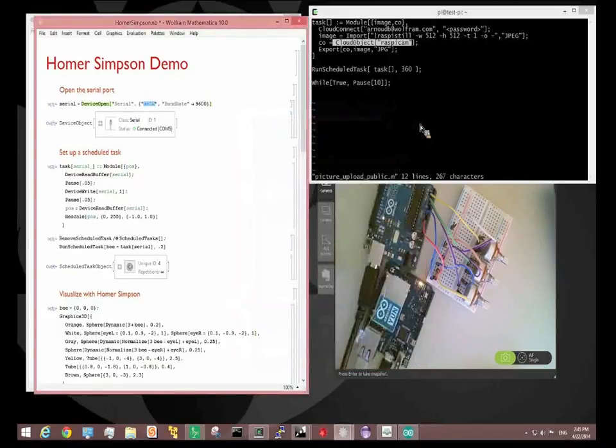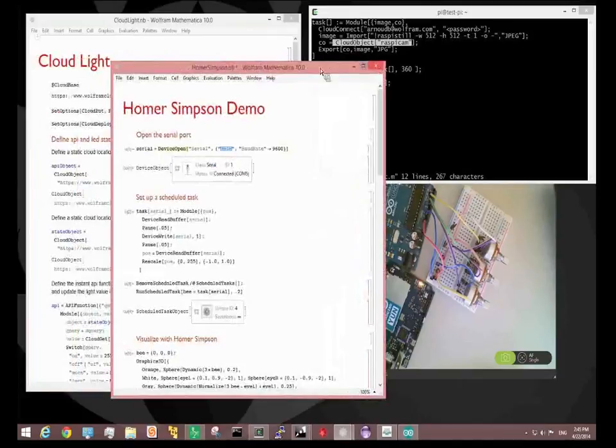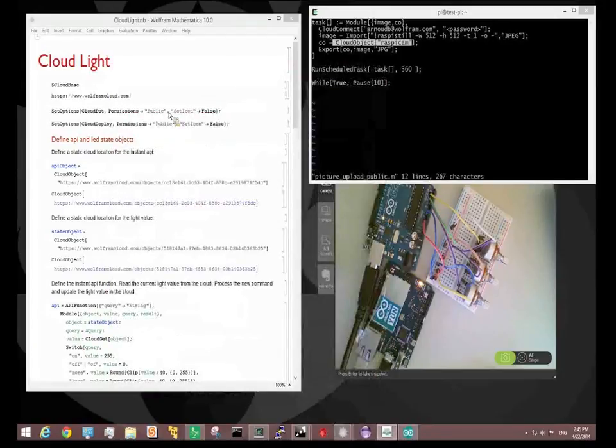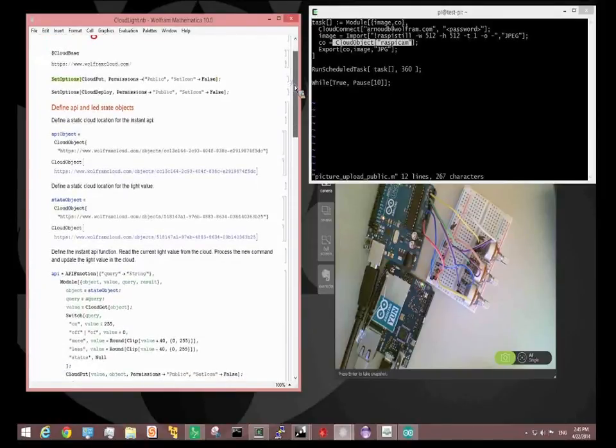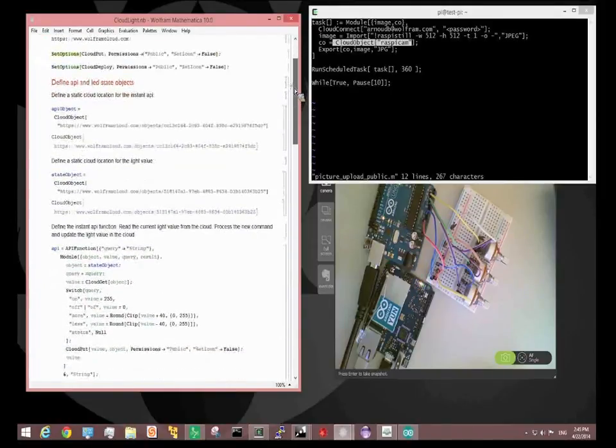I'll do one more quick demo of the cloud. So this Raspberry Pi was a very simple example of the cloud. What's really nice about the upcoming cloud product is that it allows you to do any computation in the cloud. So this is an example of that.